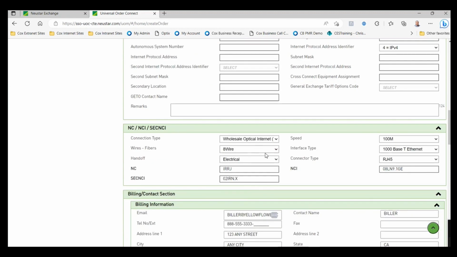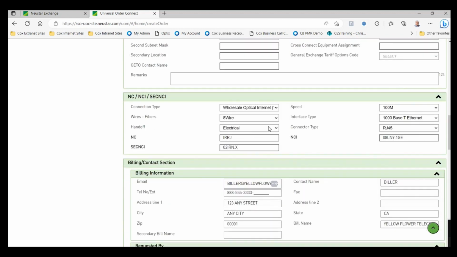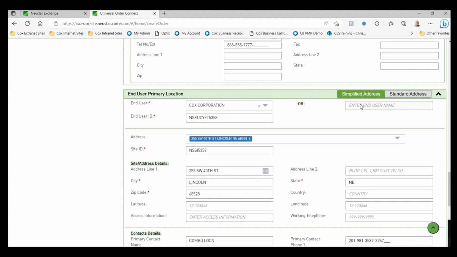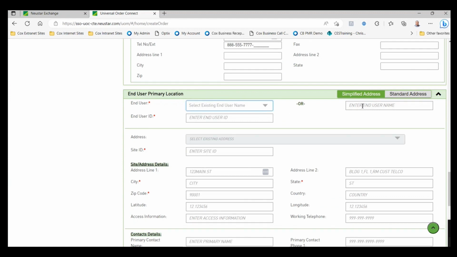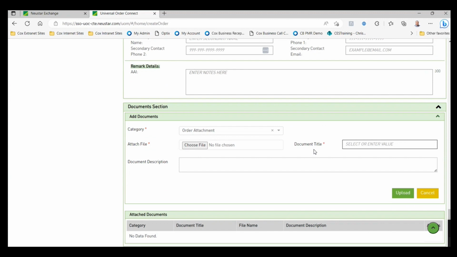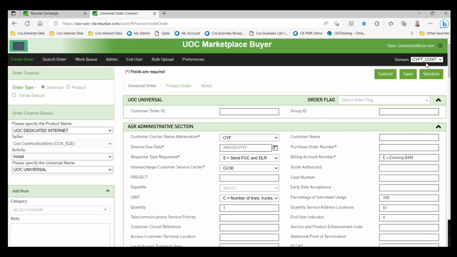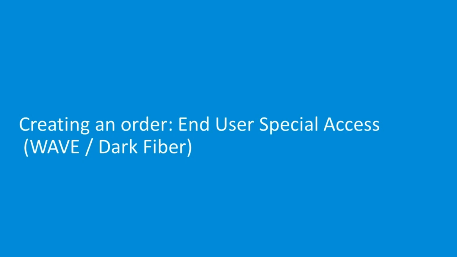IPv4. If this is all still valid for this order, I can leave it as is, or I can edit that. Contact information is all populated, and then I could clear the end user and add another one manually, or select another one from the dropdown if they've already been populated. One thing that does not carry over would be the attachments. So there are no documents listed here. So I would just populate those fields, validate, and submit, and it'd be much quicker the second time around.